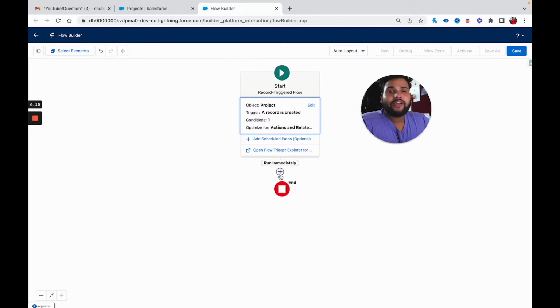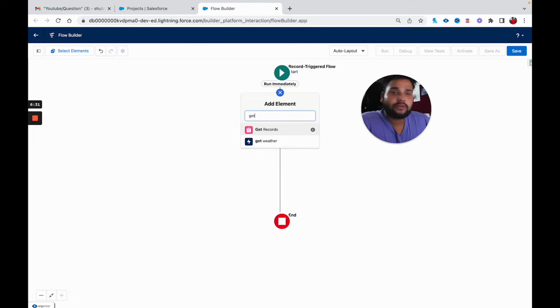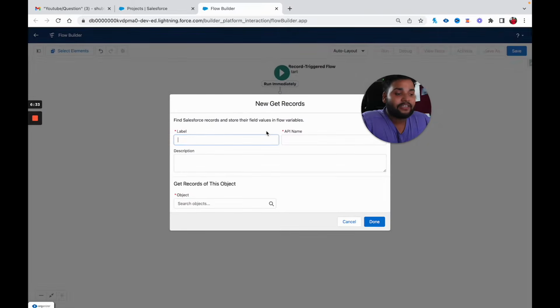Now, first of all, we need to check how many related project records we have on that particular opportunity. So first of all, how can we achieve that? Whenever you need to bring some records from the Salesforce org, what do you use? We use get record element, right? So similarly, I am going to type here get and select get record element over there.